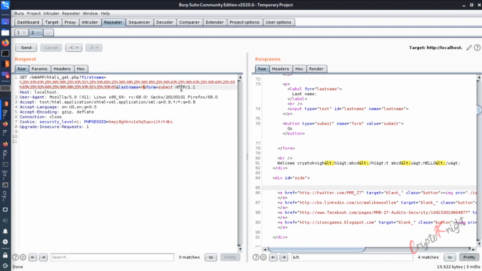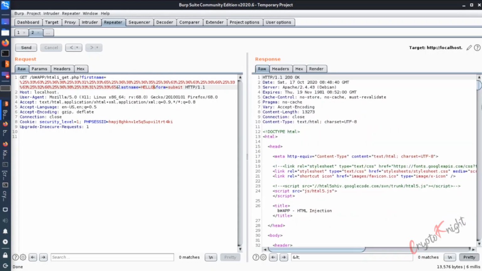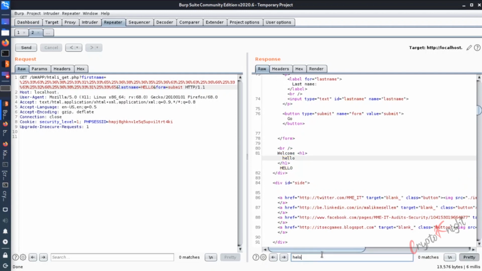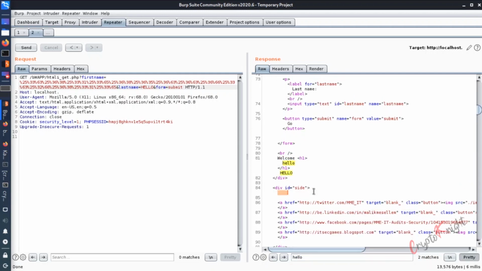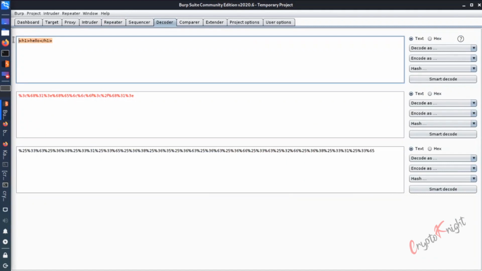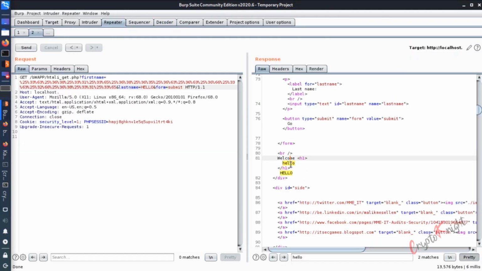You can try to give anything here. For the time being, I'm not giving any payload. You can try the same payload and run it. So simply send the request and search for hello. Now you can see again we have the h1 tag. So this was our payload, and here we again have the payload.